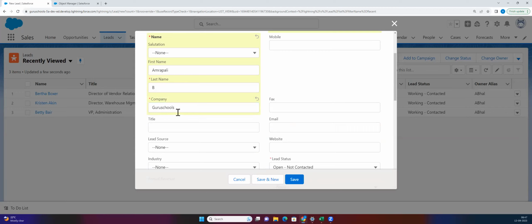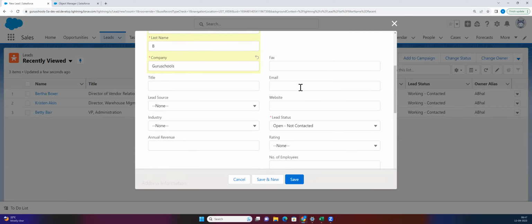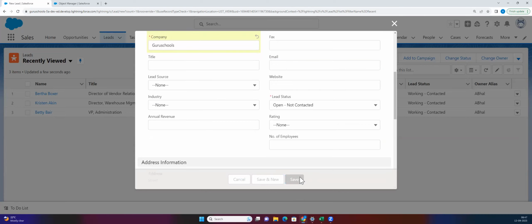So this particular company means I work in this company. So that particular user works in that company. Okay. Lead status, but not contacted. Save.